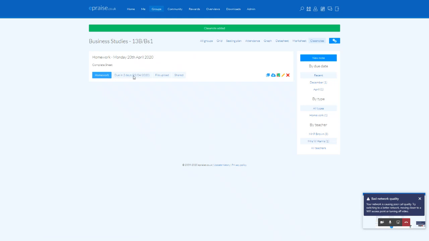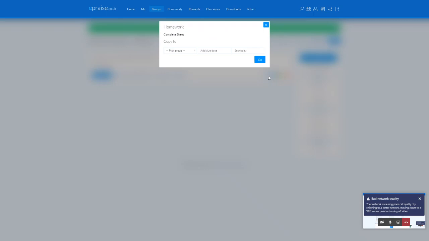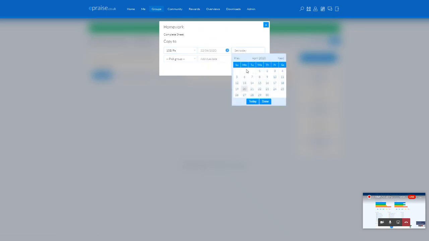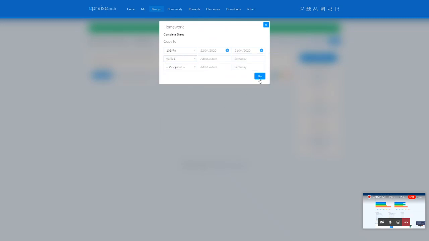We can see here the settings for it. It's due in 2 days. It's got a file upload option, and it is shared with the students as well. You'll see down here the different options that we've got. So if I press this button on the end, I can copy this and duplicate that to one of my other sets that I teach. And I can choose a different due day and a different set date for them. And I can continue doing that as I go.